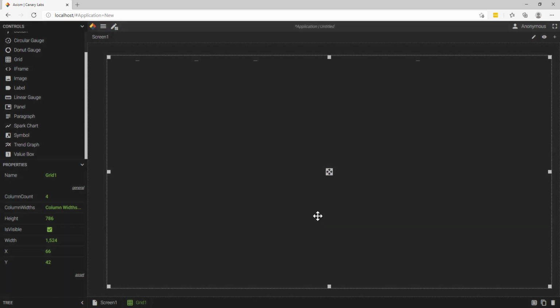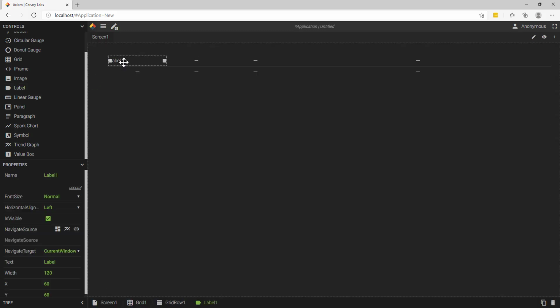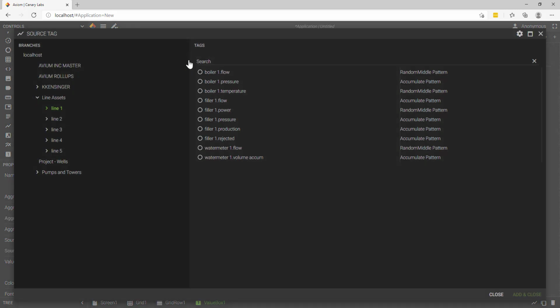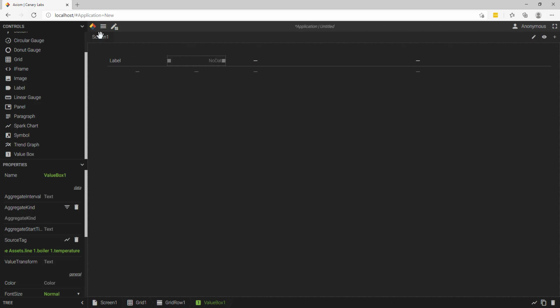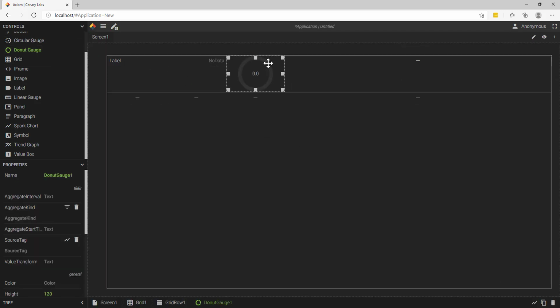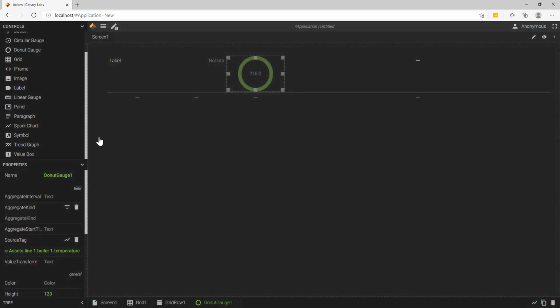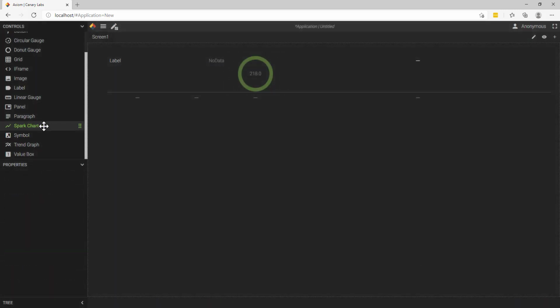To fill a grid, all I need to do is drag and drop other controls onto the grid. So let's start with a label and a value box. Source it to a tag. We'll use the same temperature tag that we've been using. Let's add a donut gauge. Into the 4th column, let's grab a spark chart.